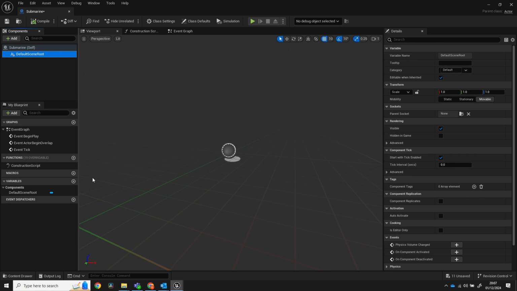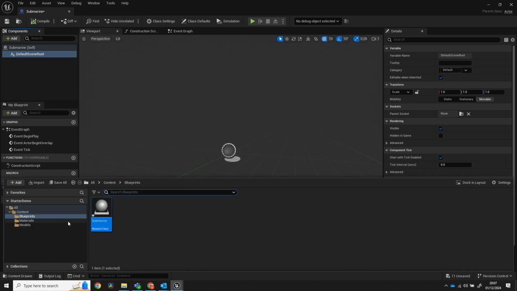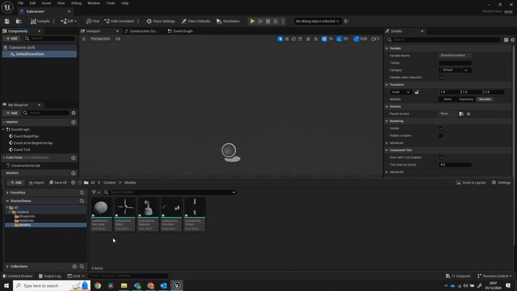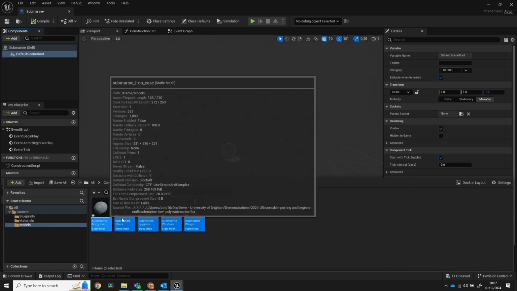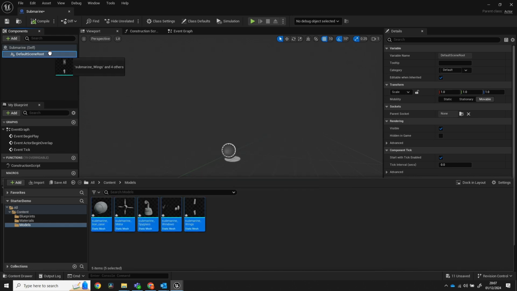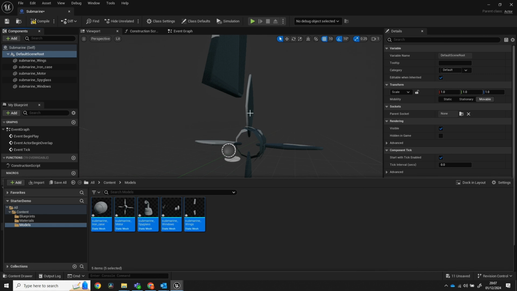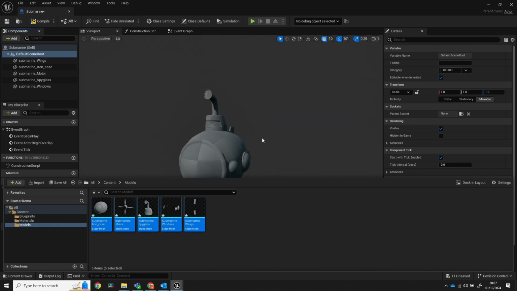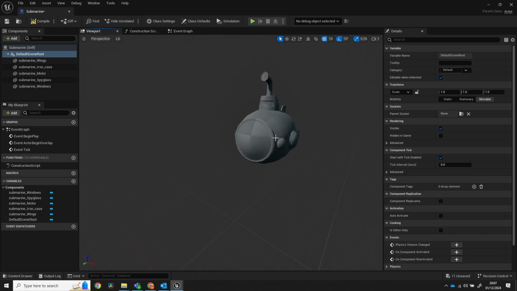So from here, to get our submarine, we need to open up the content browser over here, go into our models, and all we have to do is select the submarine and drag and drop it underneath the default scene root, and this should get us the submarine if we zoom out. If you don't see it, you might not be on the viewport tab. There's also the construction script and event graph.